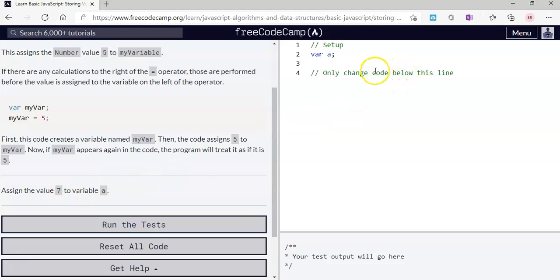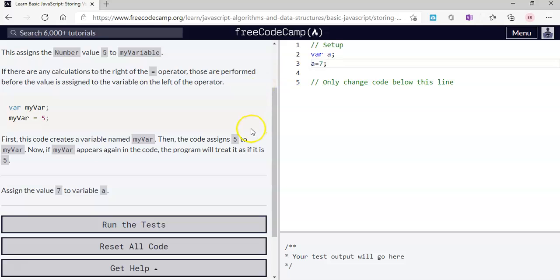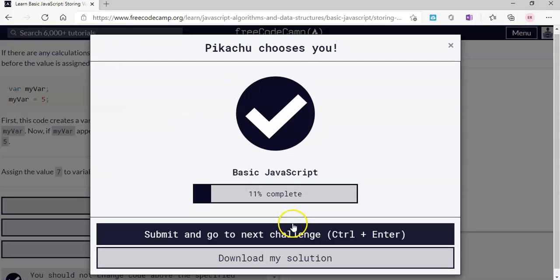Assign the value 7 to variable a. Okay, so here's variable a. Again, its name is a. So a equals, and we're going to assign it the value of 7. And close it off with a semicolon. And if we run the test, yay, we passed.